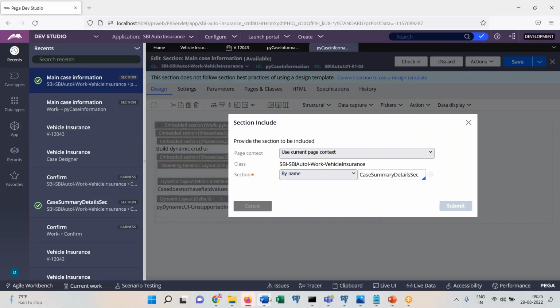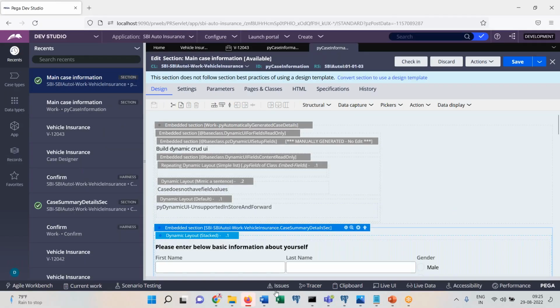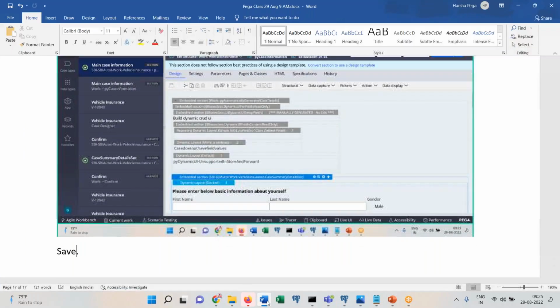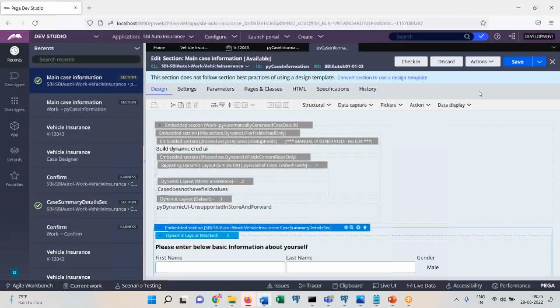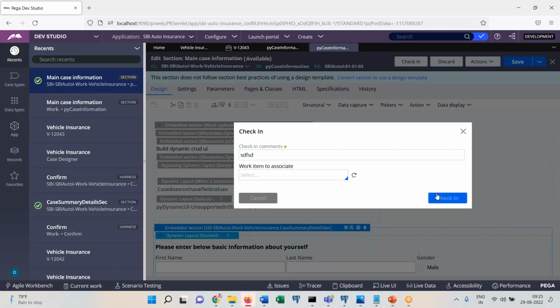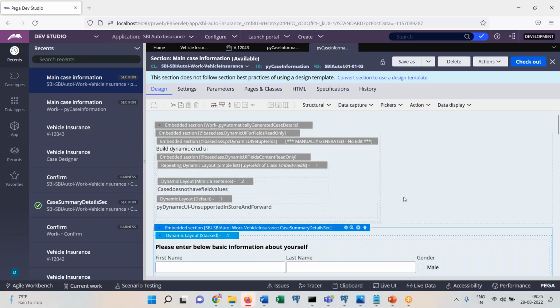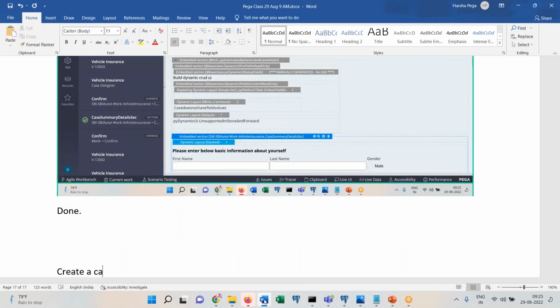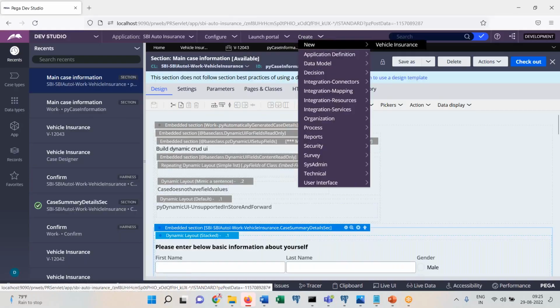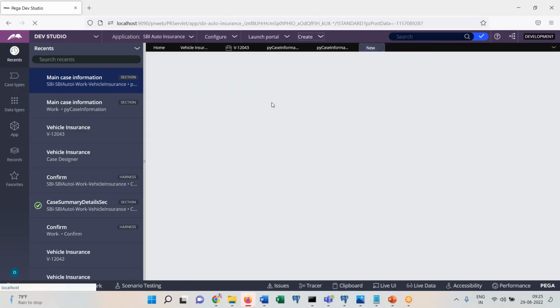If now also it is not coming, then the problem is 100% with that harness only. And previously also it was a harness problem only. Harness is not loading properly. It should be fine now, but there is some issue. I will explain what the issue is. Done. Create a case and test it. This time again I have to enter entire information. Then only I can see properly the UI part.